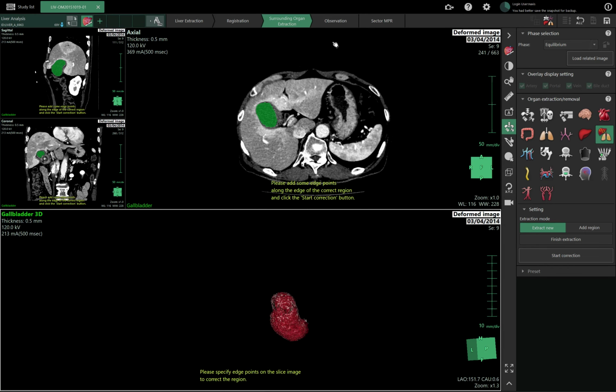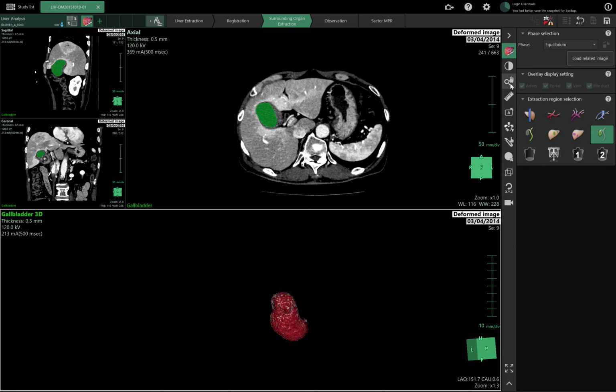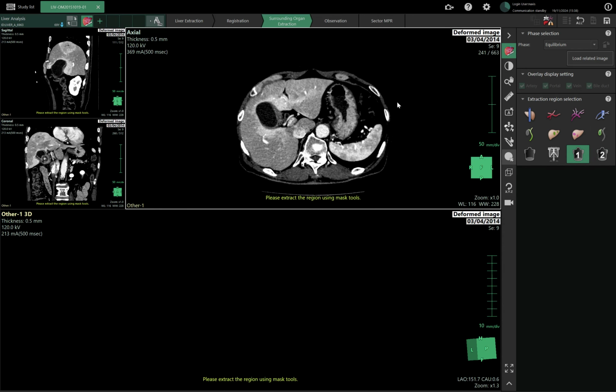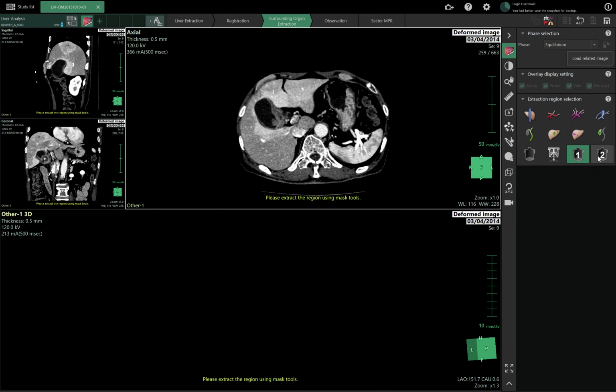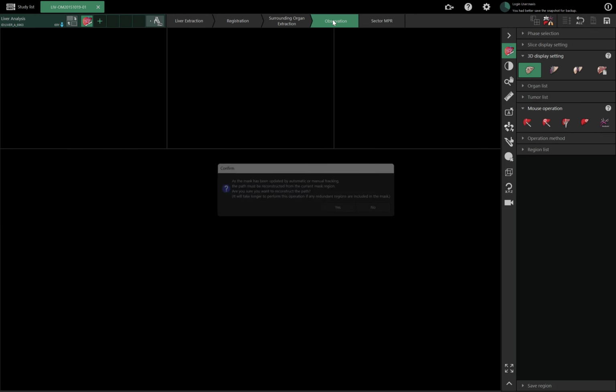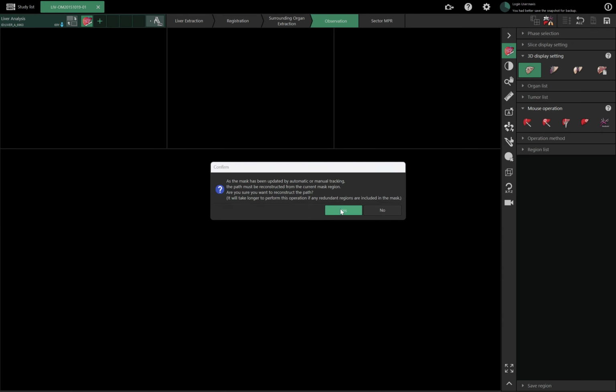Okay, so when we have finished extracting, we have the possibility to extract as well the skin and the bones, or maybe other structures. So if you want to extract spleen or stomach, whatever else, you can use these masks to add more layers, more extractions of the result. And then we switch to the observation tab.